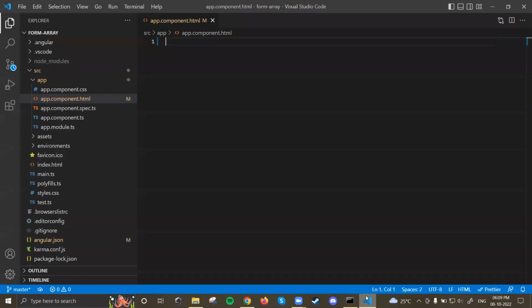Dynamic forms in Angular can be achieved using something called the form array. Just like we saw form control, form builder, and form group, like that we have form array, and that is also imported from the same package, that is @angular/forms.